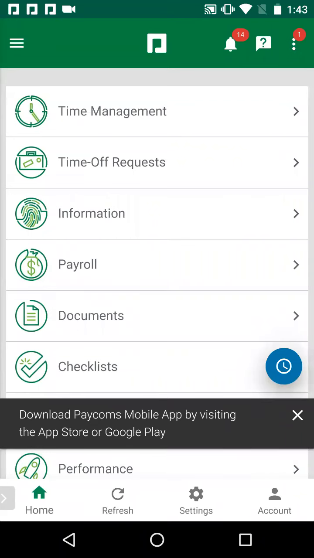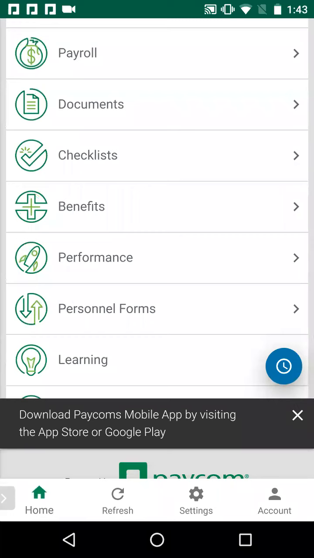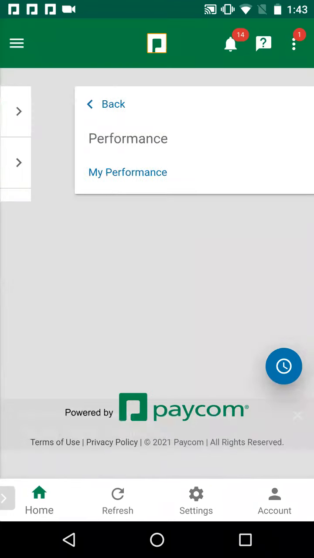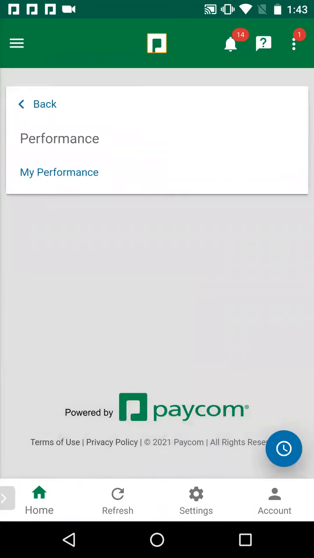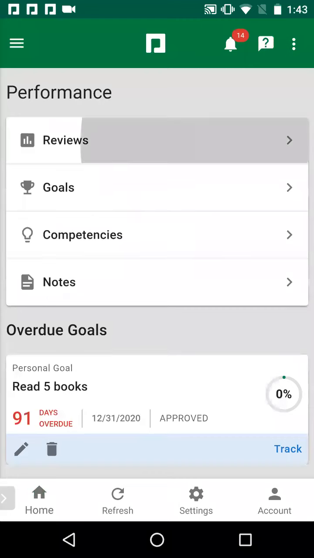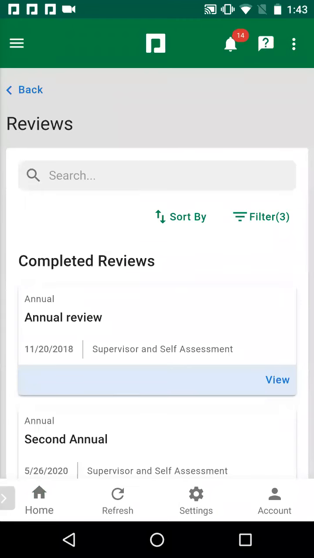Through the Paycom app or the Paycom website, you are also going to be able to review any performance reviews that have been assigned to you by coming into My Performance and clicking in on your annual reviews, where you'll be able to see them once they have been administered to you.